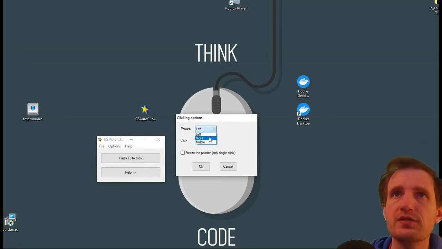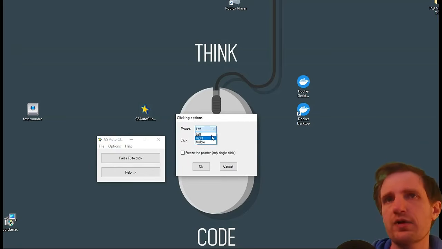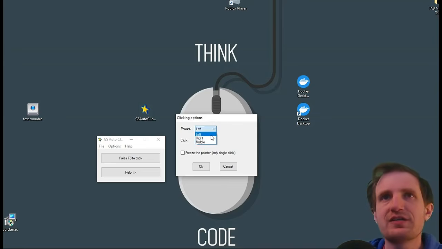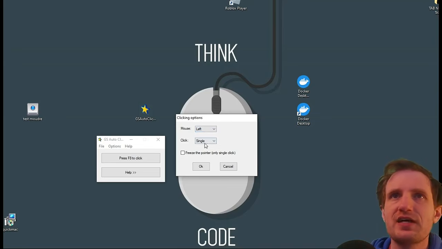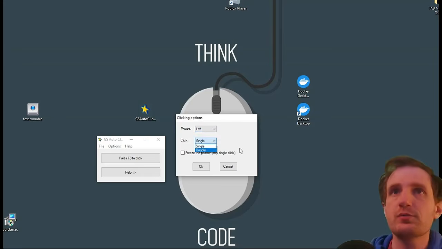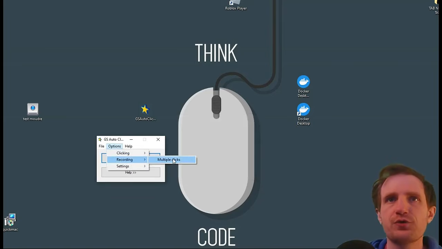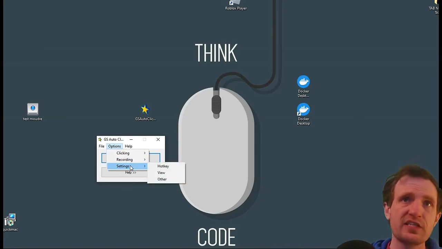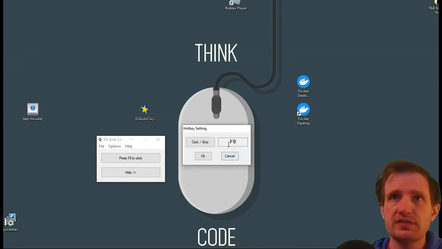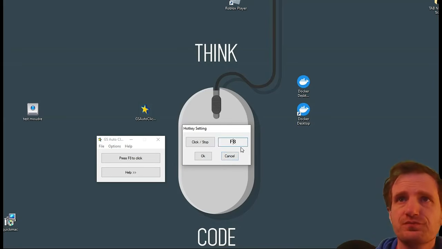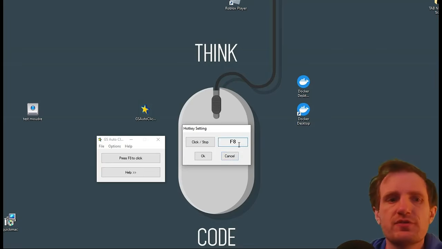Maybe you wanted to click the right mouse button instead of the left. Style: does it double click, does it single click, freeze the point only on single click, stuff like that. Then you got recording, so you can record multiple clips. Settings, hotkey, what triggers it, by default is F8. I'm fine with that one. Or you could just change it to whatever.